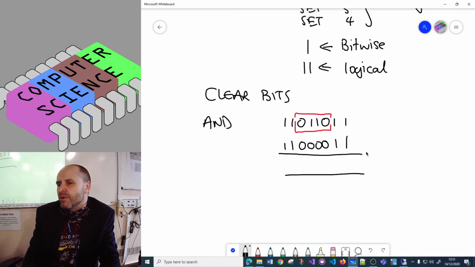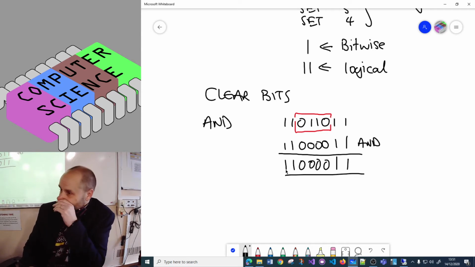So let's try it. I'm not adding them up, remember, I'm ANDing. So 1 and 1, on the truth table that's 1. 1 and 1 is 1. 0 and 0, obviously that's 0. 1 and 0, well that's 0. 1 and 0 is 0. 0 and 0 is 0. And then we got 2, 1. So it does clear.